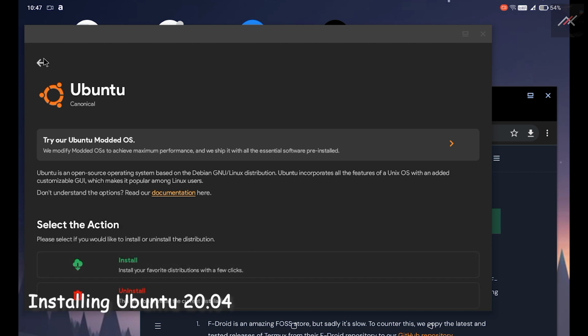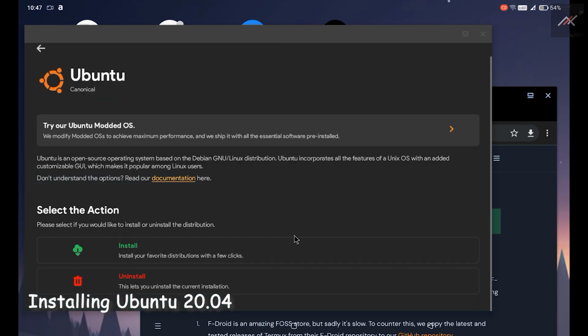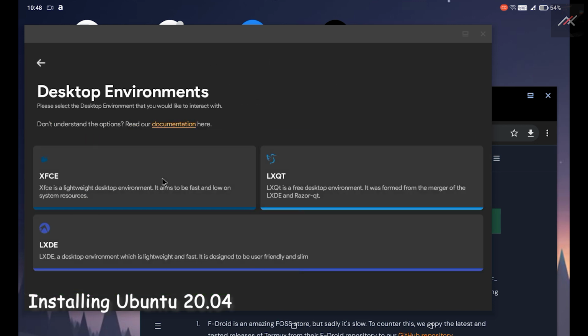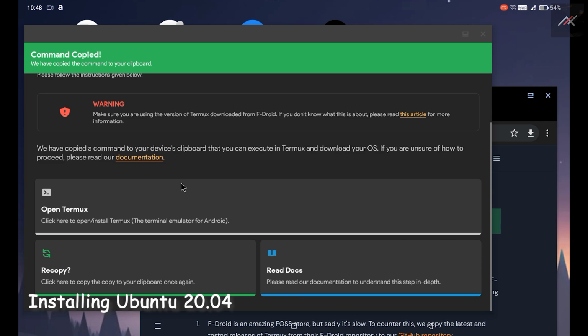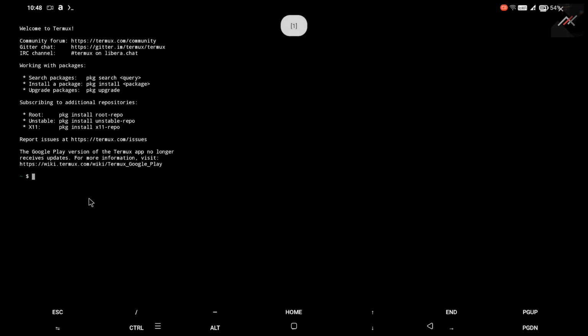Now I will open the Ubuntu option in the Andronix app, and I will select Focal Fossa, which is 20.04. I'll click install, and I'm going to use the desktop environment here, the GUI selection. It will be a little bit easy. And now it will automatically copy the commands.